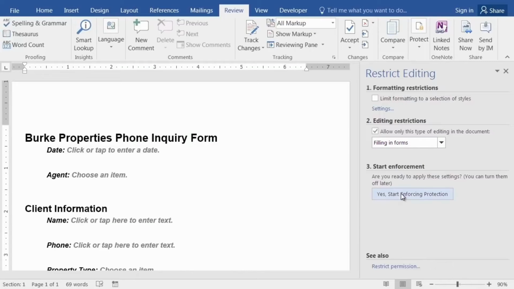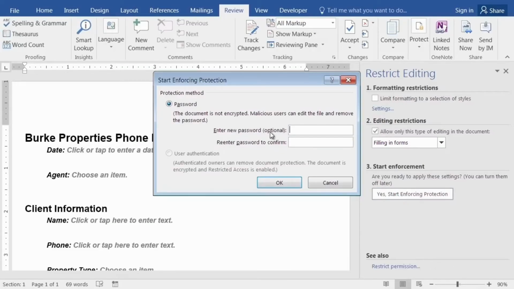All right, it's time for us to start enforcing protection. When we do that, you'll see a little window here that would allow you to enter a password. And as you type in the password, you're just going to see dots. So like most times when you're setting up a password at least, you would have to type it twice.